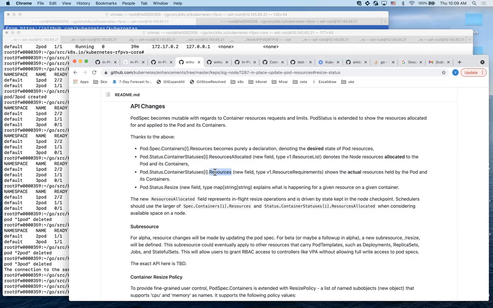Oh, enforced. Okay, got it. So it's not the actual resource usage. Okay. And resize is just a summary status.